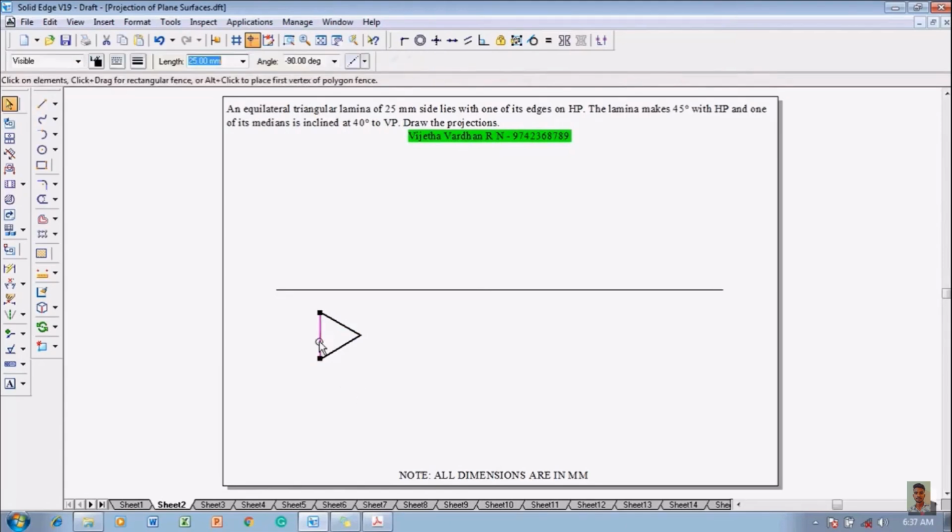Now one can verify that all the lengths are 25 mm. If anybody has any doubts, make use of the angle between command and measure the angle. Then make use of the smart dimension command to show that this dimension is 25 millimeter.